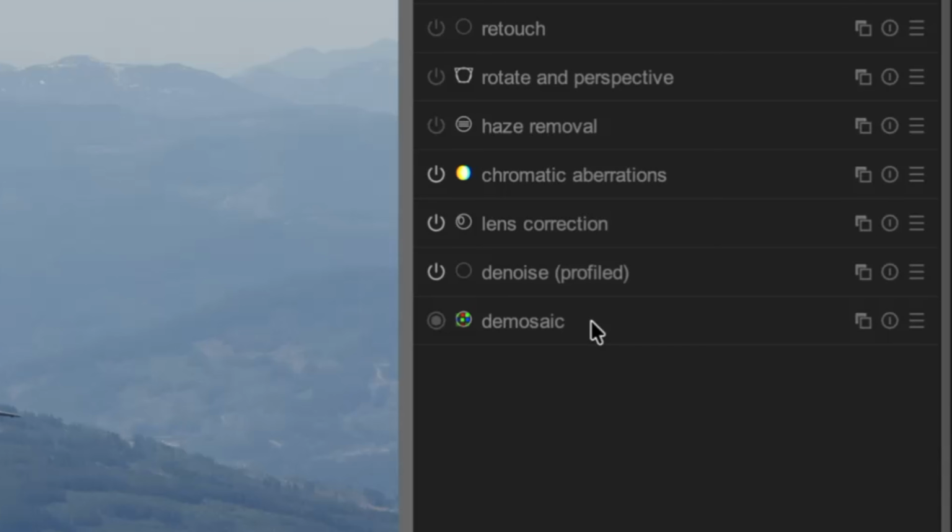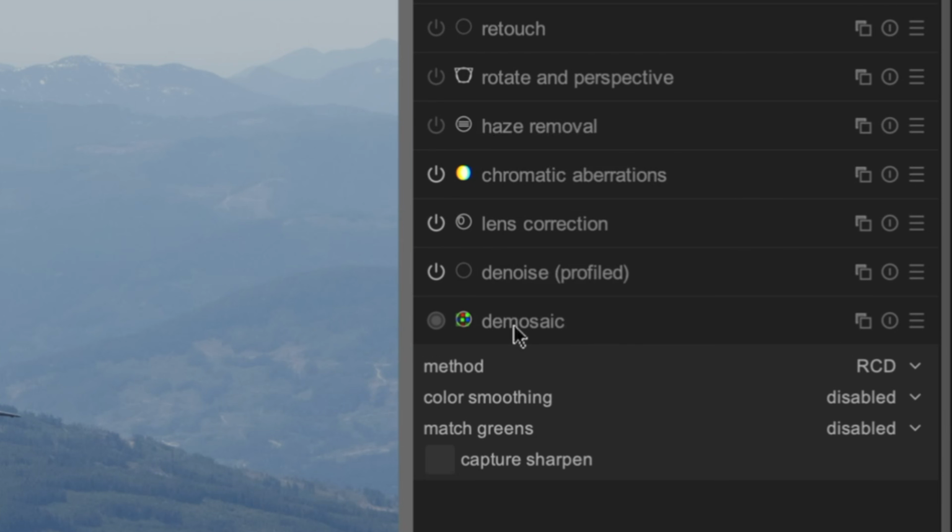You can open individual modules by clicking on their name. Let's open the demosaic module by clicking on its name. Confirm the method is set to RCD, then enable Capture Sharpen. This isn't the creative sharpening you're used to. It's micro detail recovery early on. Start sharp, stay sharp. The principle here is simple. Fix technical flaws first, then work on making it beautiful.